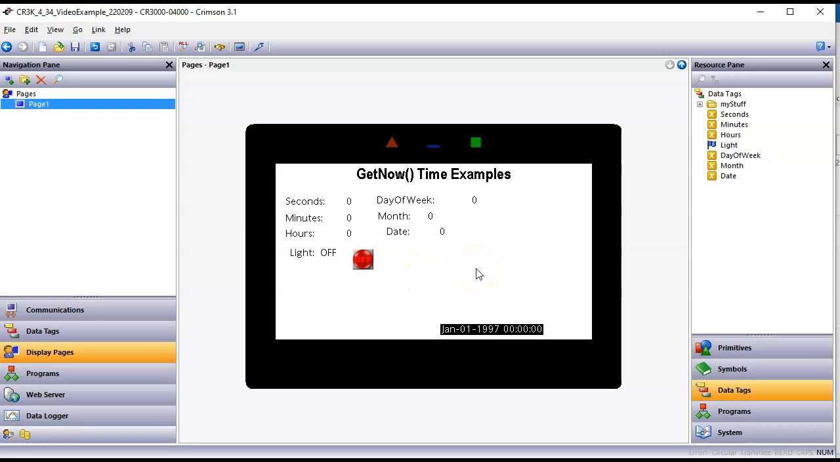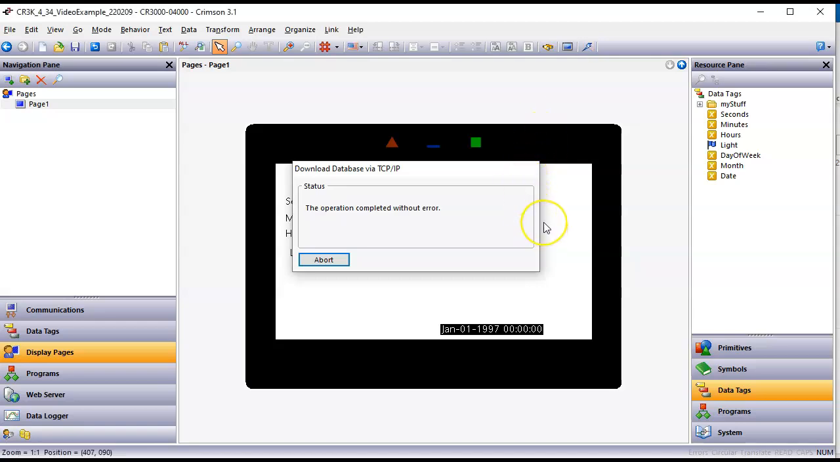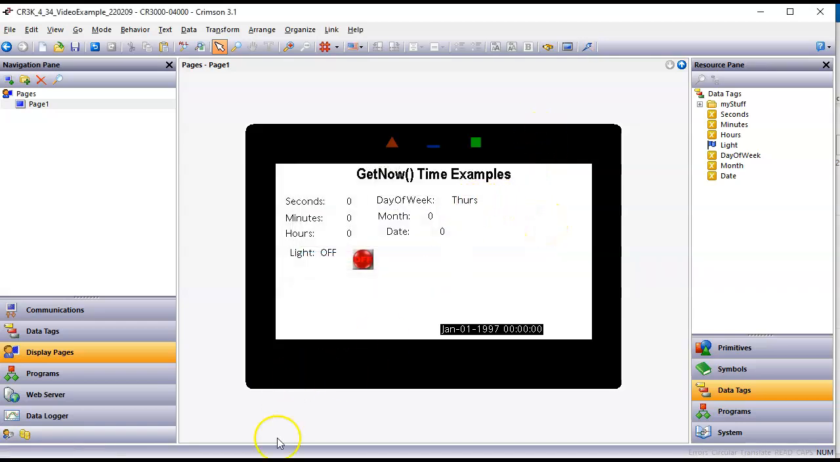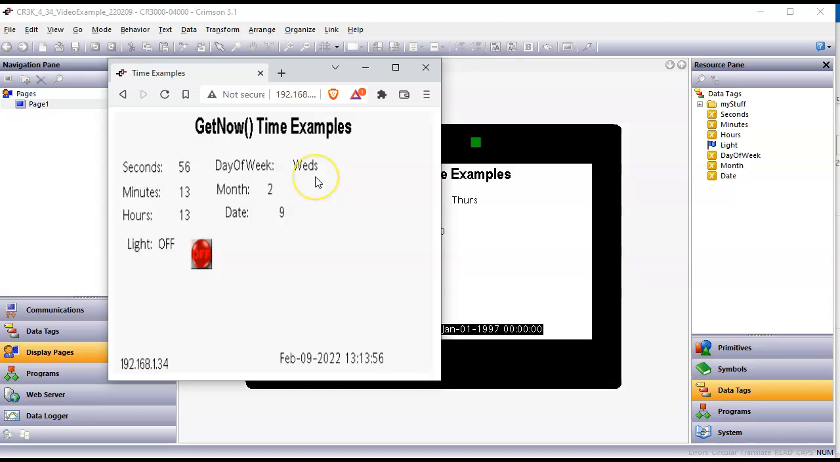I haven't clicked on the page here yet for Crimson to refresh. Once I do that, I want you to watch what happens right here. Watch. 1, 2, 3. I'm going to click. Boom. There, it took on that. So now if I download this to it, of course, it's not going to show Thursday because that's simulating. If I look at the real screen, today is actually Wednesday.